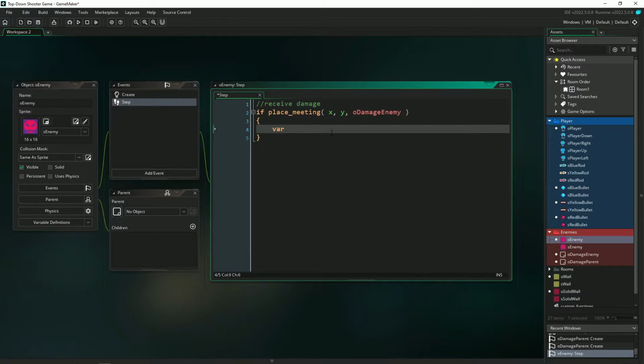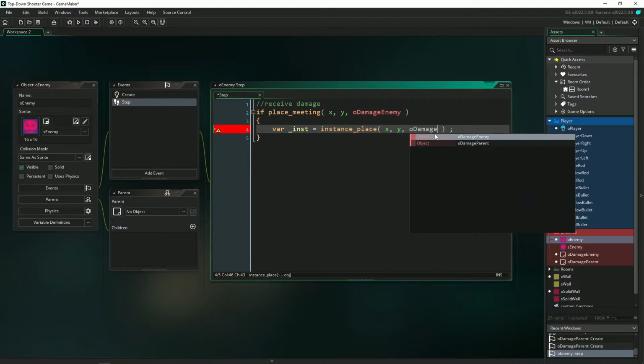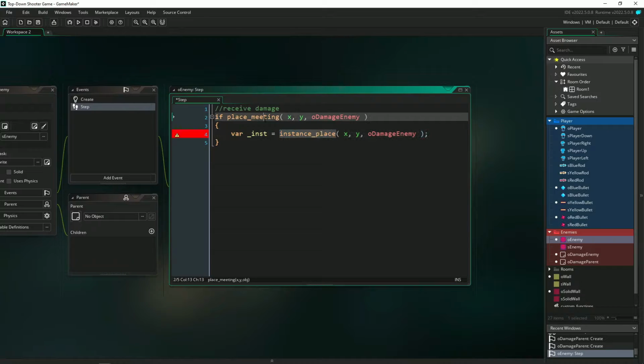So first let's set up a local variable. I'm going to call it var underscore inst for instance, and we're going to return the ID with a function called instance place. And instance place functions extremely similarly to place meeting. So we put in an X, a Y, and the type of object we're looking for. And basically what this does is it also returns a true or false, but it also is returning an ID of the instance that it's running into. So when a specific bullet runs into the enemy, we now know which exact bullet that is, and we stored that here. So we can do this, watch.